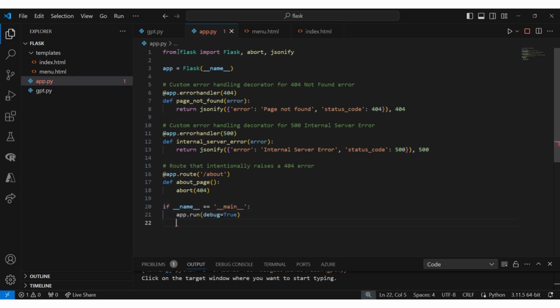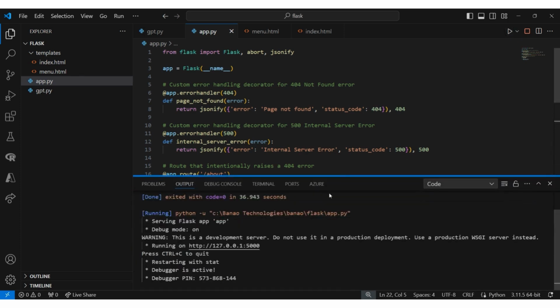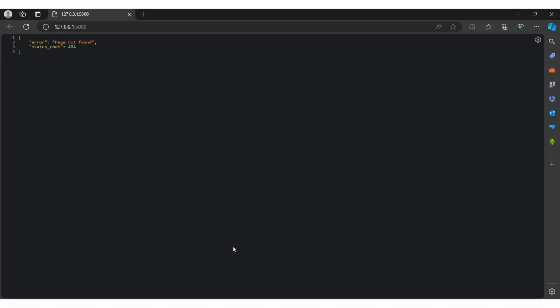5. The Flask application is set to run in debug mode, which helps in identifying and resolving errors efficiently during development. Practical application of error handling in Flask. In an e-commerce website built using Flask, custom error handling can be used to notify users with a friendly message and status code when a product page is not found.